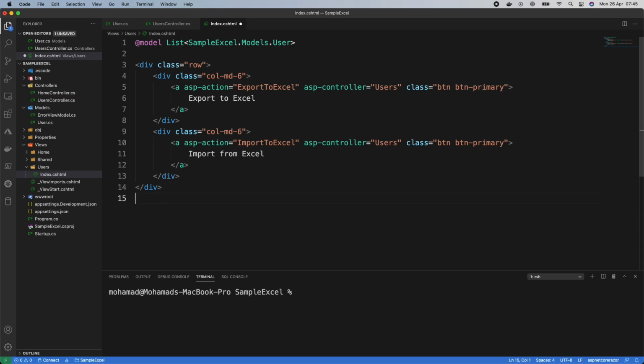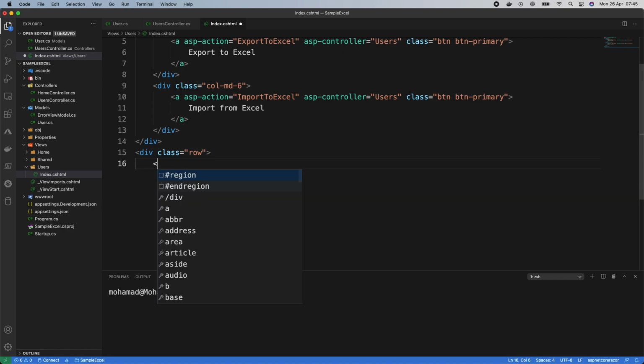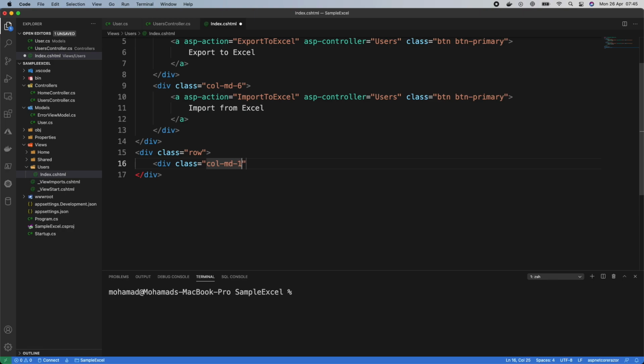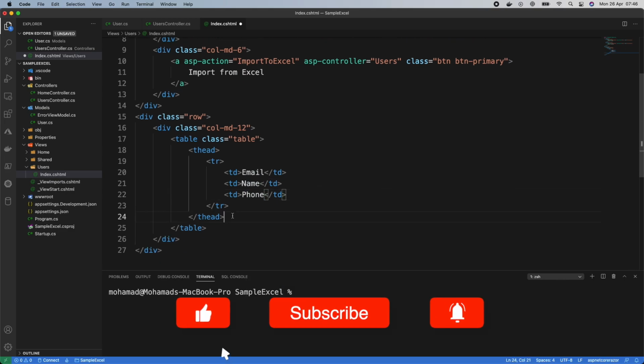Great. Now once we have done that, let us just create a small table. So div class row, and then inside this we're gonna create a div class called col-md-12, and then inside this we're gonna create a table, and we're gonna make it a class table. Bootstrap classes we're gonna be using, and then we're gonna put the thead, and then we're gonna put tr, and inside the tr we're gonna put the tds. So td email. Let's copy this. Name and phone.